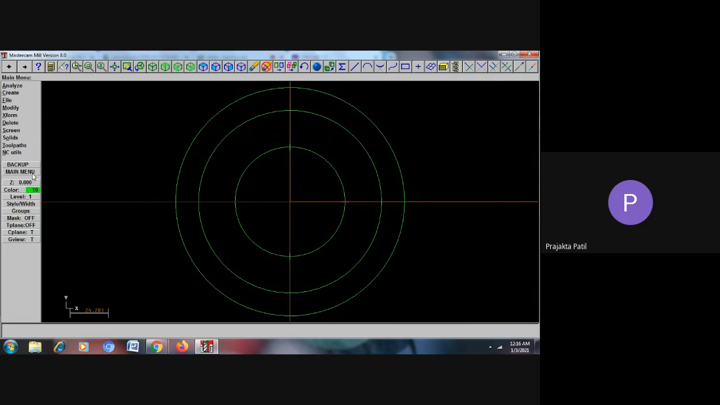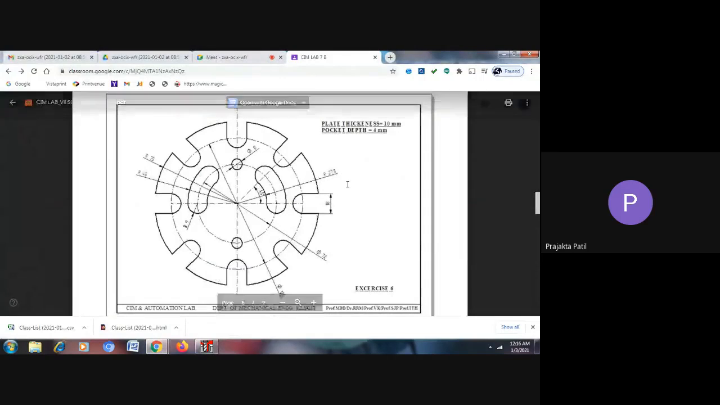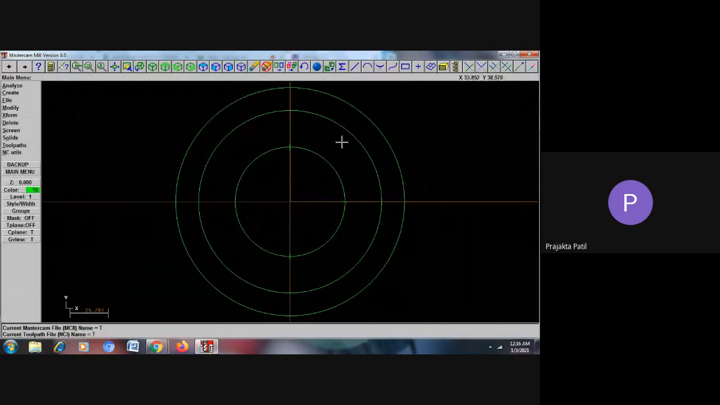Again, I'll choose the main menu option and be ready for the next step. So if you observe this geometry, I have an option to get this pocket and then get the contours, the geometry to get the contour. So before that, in order to construct that, I will have to draw a line which is 45 degrees with respect to this origin. So now, first let me draw a line which is 45 degrees.